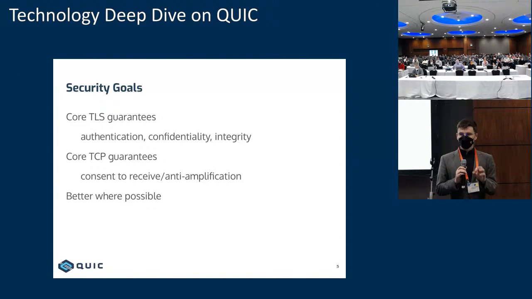The other thing is we were looking to do better than any of these protocols. We have a new protocol that we are implementing here. We took every opportunity we could to make things better. And I'll touch on a few of those points as we go through. Next, please.